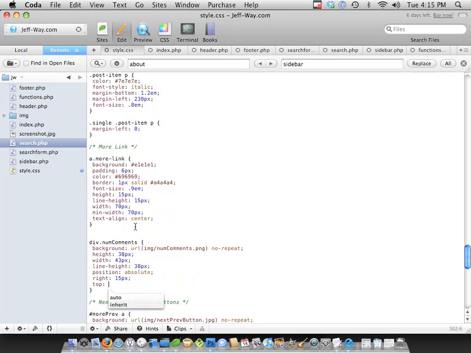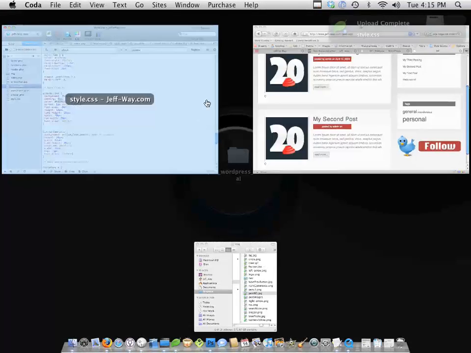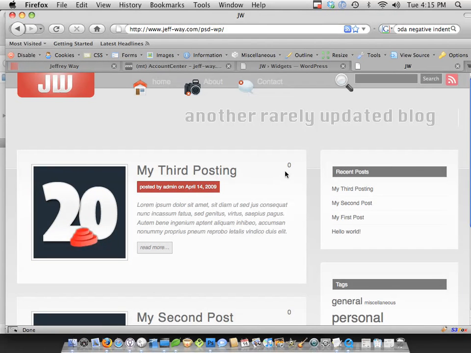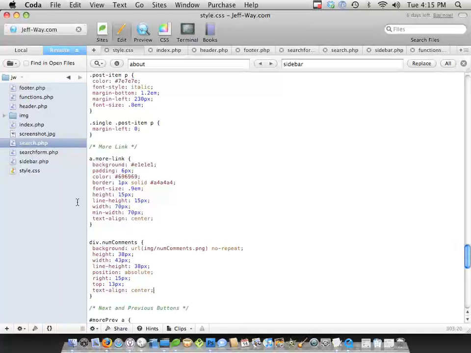So now let's fix this. Let's set the right to about 15 pixels from the right edge, and let's position it at the very top, 13 pixels. And then finally, let's align the text to the center. Let's see if that did it.